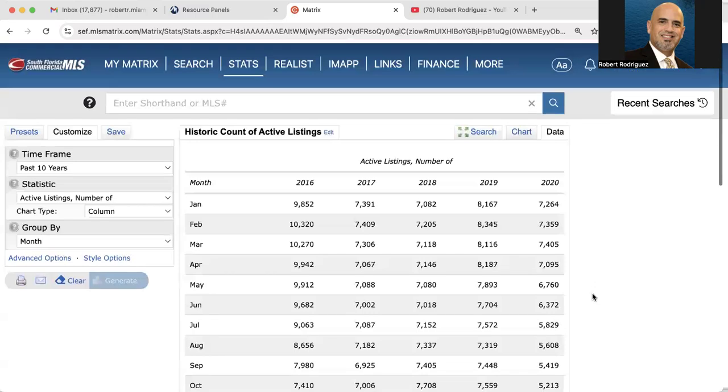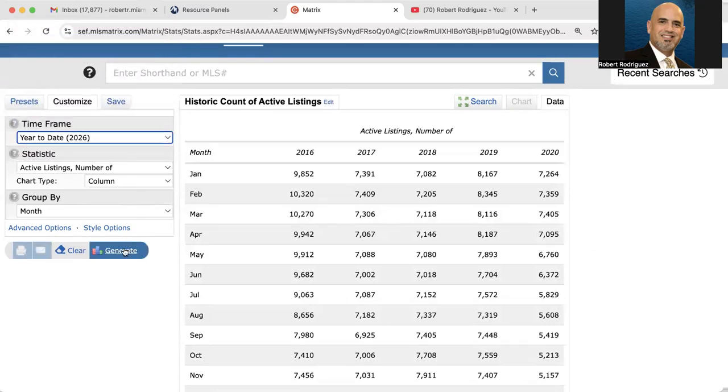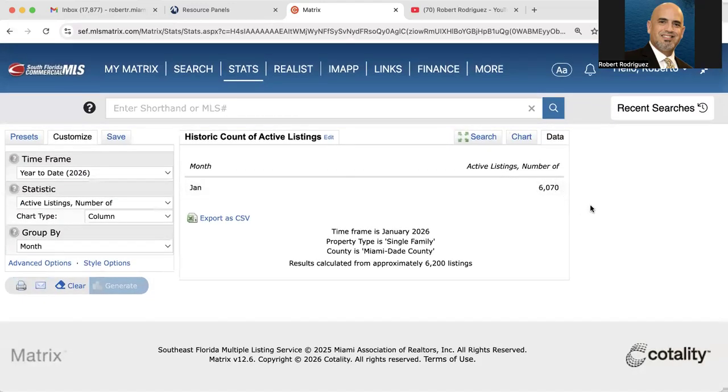If you want to see where we are today, then just switch this to year to date 2026 and then click on generate. And year to date 2026, we're going to go ahead and see how many listings we have up until January 27th of 2026, which is today's date. All right, you're going to see that come through. And there are currently 6,070 single family homes for sale. So you guys get to compare and see what the market is doing when it comes to active listings.